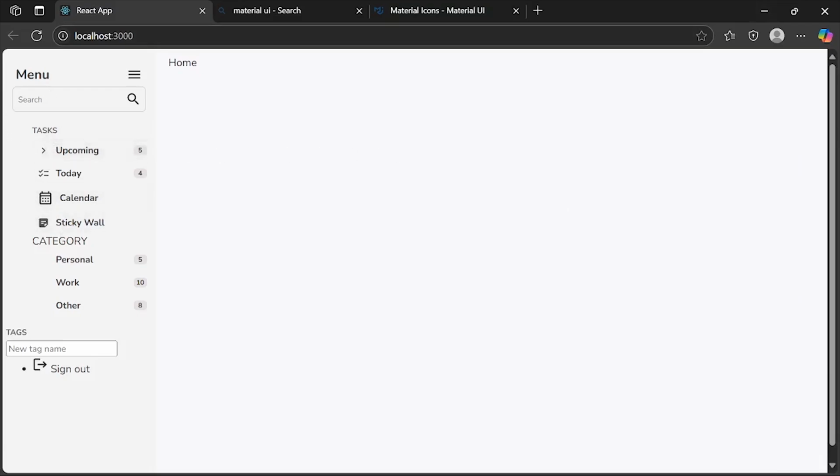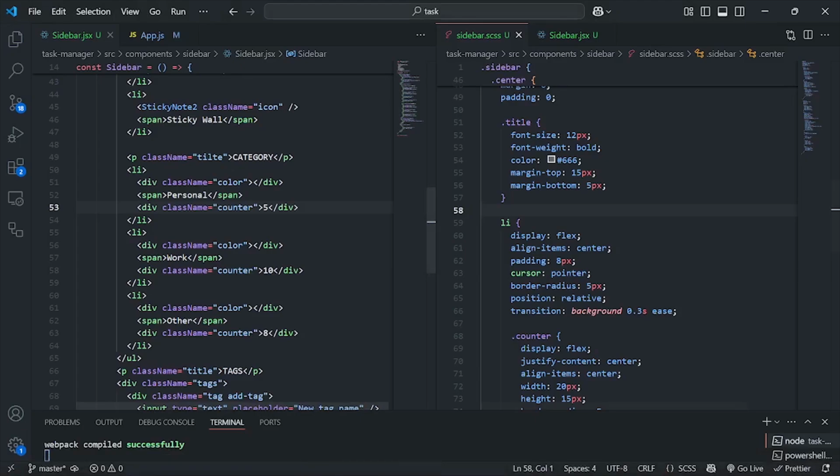But we have a small issue. Look at this title, this task and these tags, they looked okay, but this category is like this, the styling is not affecting this category. Let's see what's going on. So let's go back to the code.